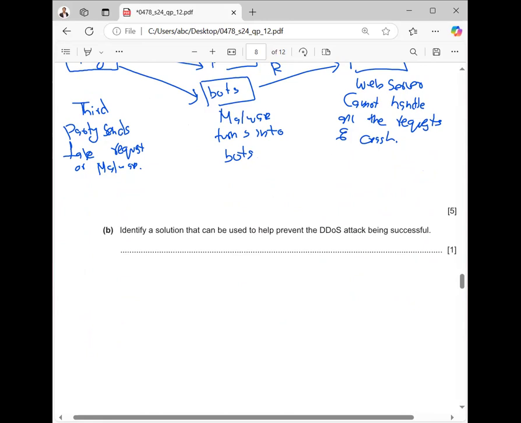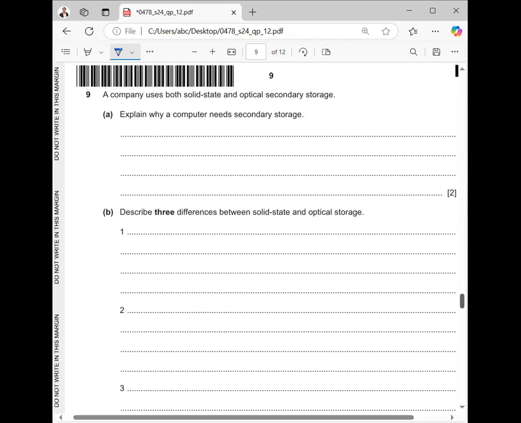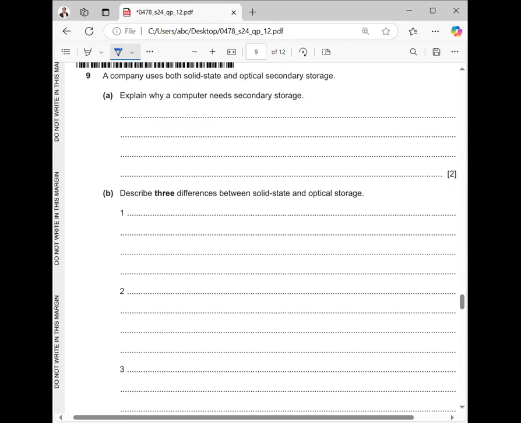Then you have the B part: identify a solution that can be used to prevent a DoS attack. So you can write that with the use of a proxy server. Then it is question number 9. A computer uses both a solid state drive and optical disk. Explain why a computer needs secondary storage.